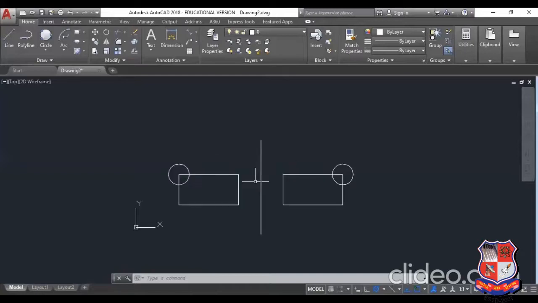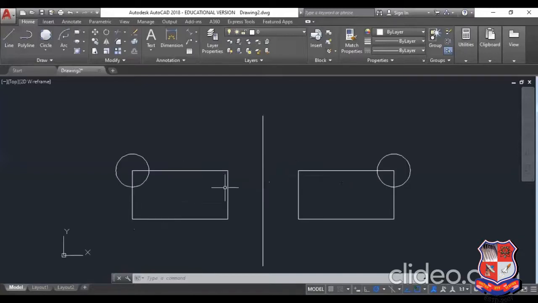Here the one thing is that the distance between this rectangle and this center line is the same as the distance between this center line and the other rectangle. So that is the importance of mirror.